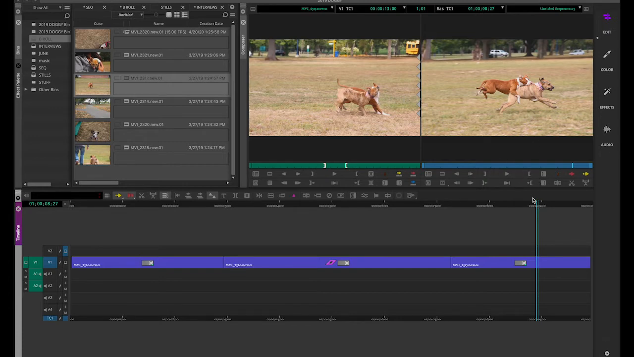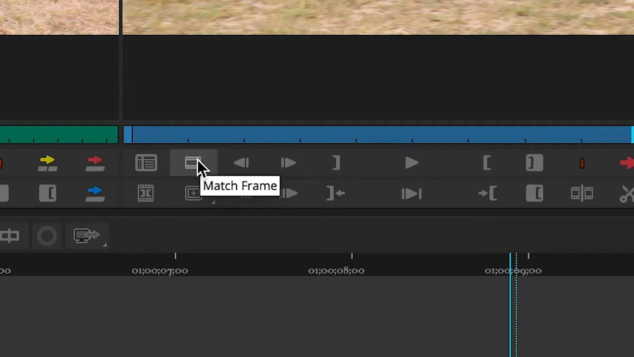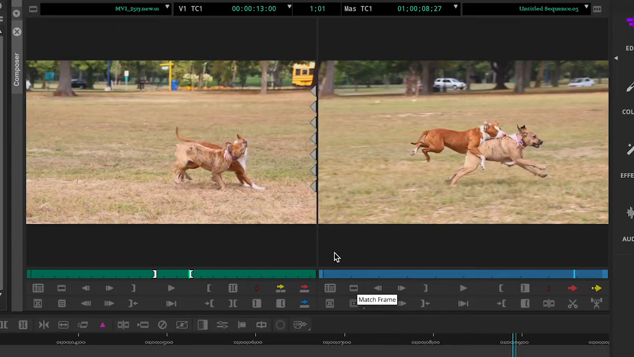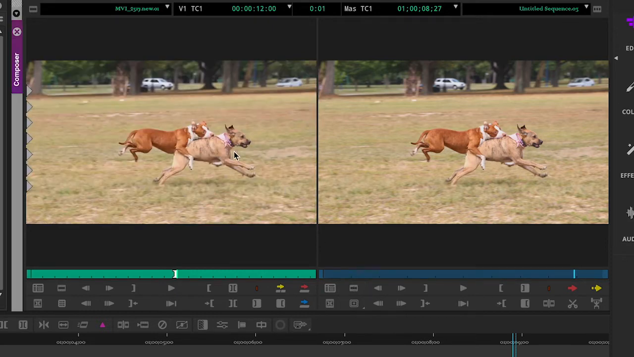Now that's easy enough to do with this icon that says match frame. When I click that, it will load the clip, which it's already loaded here, but put it right at that point. So when I watch this window here, I'm going to click the match frame button. Boom, there we are, the exact point, and it gives me an endpoint.